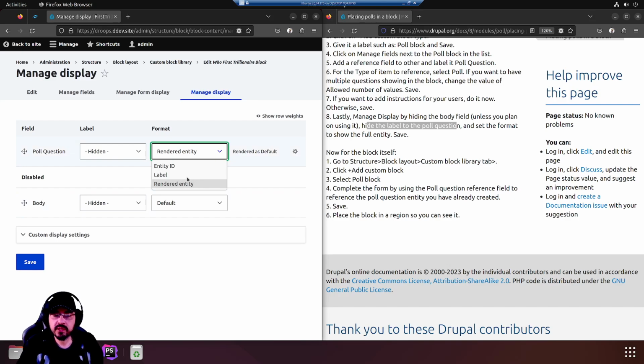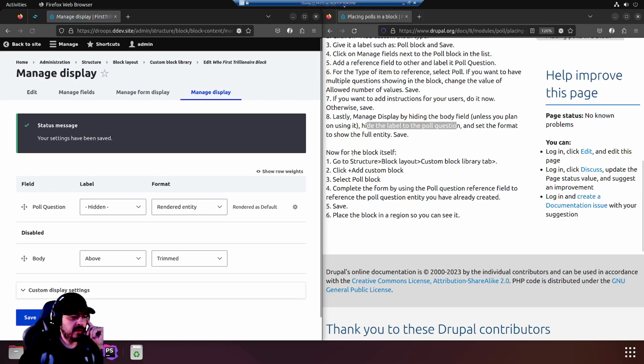The only other option other than label is the entity ID, which will, as you can expect, just be a number or a UUID. In this case, a number. I don't know, actually. But we'll save. Now for the block itself, go to Structure, Block Layout, Custom Block Library.